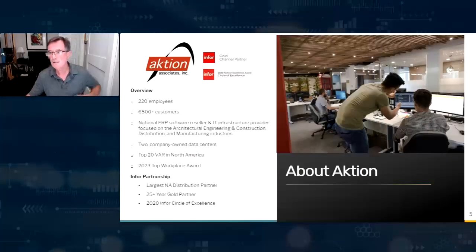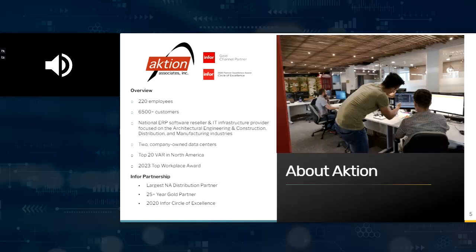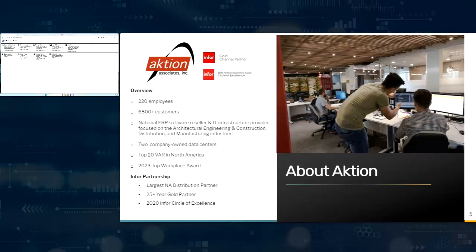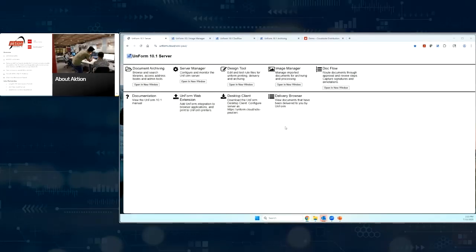So what I'm going to do, let me go ahead and let's take a look at the application now. So I'm going to share. Okay, so what we're looking at is the main landing page for UnForm.